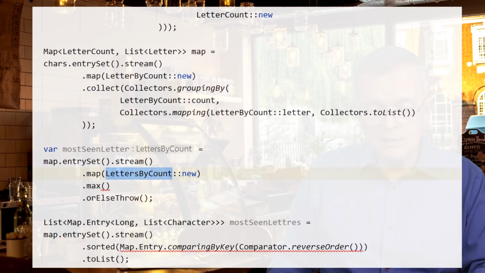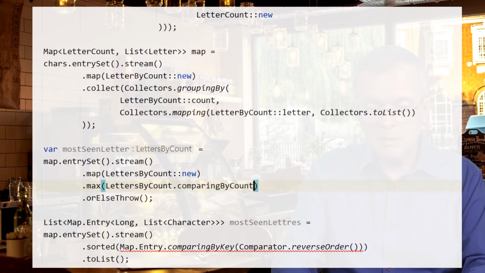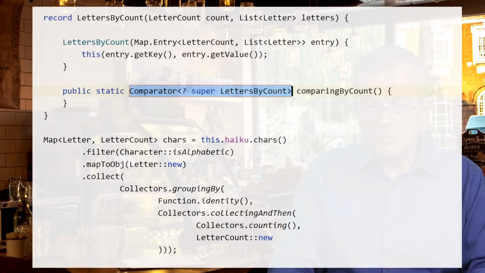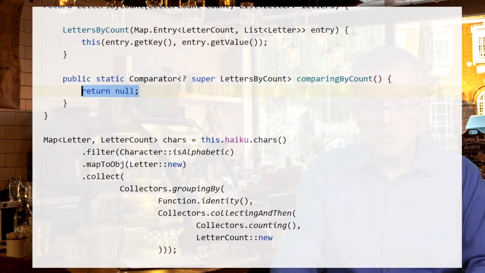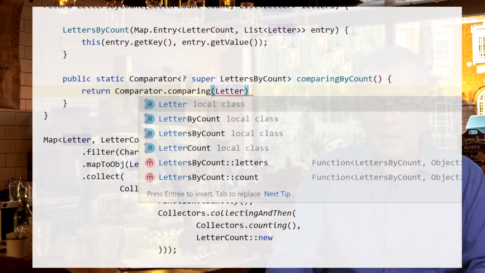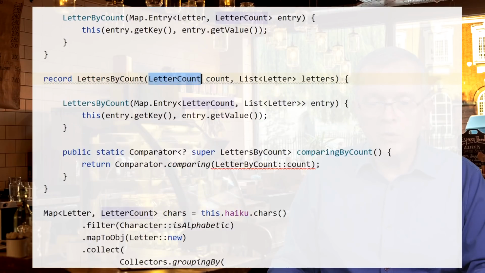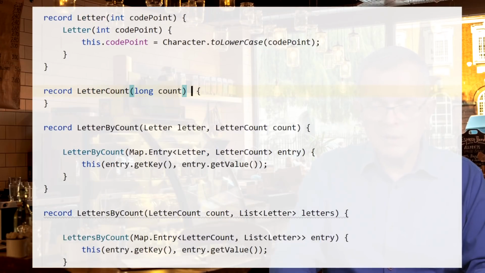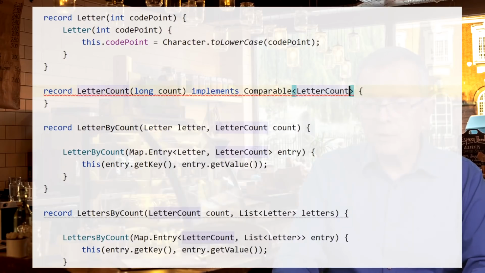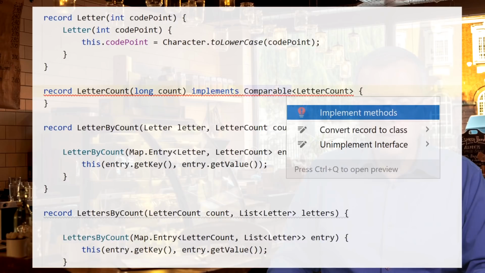So saying that letters by count should be compared by count. Let me create this comparator and return Comparator.comparing by letter by count, colon colon count. And for this to work, this LetterCount should be comparable. So I'm going to go back to this record, implements Comparable of LetterCount, add the right method.